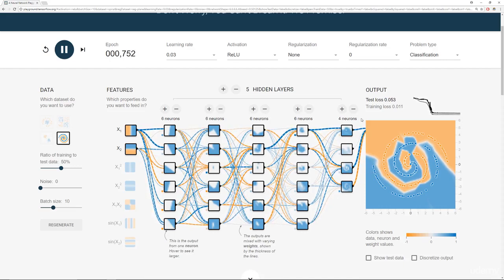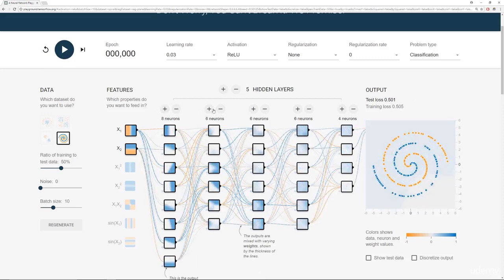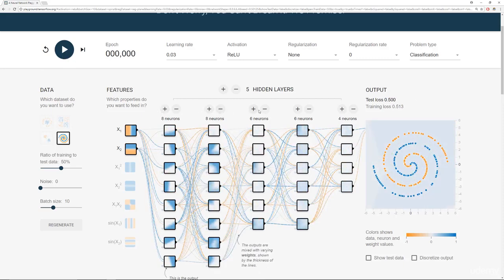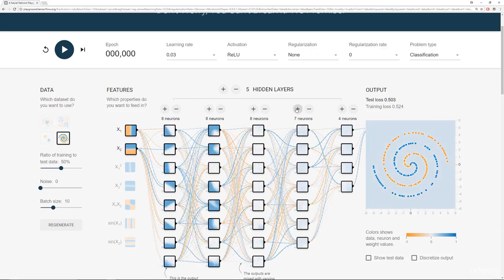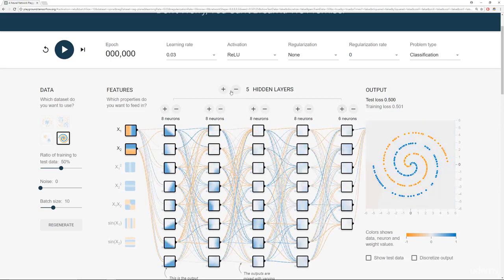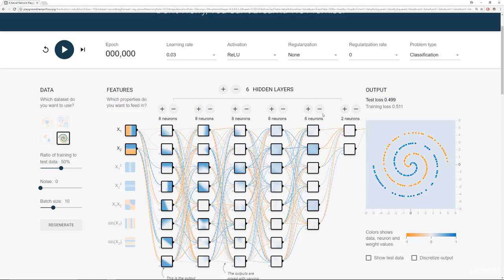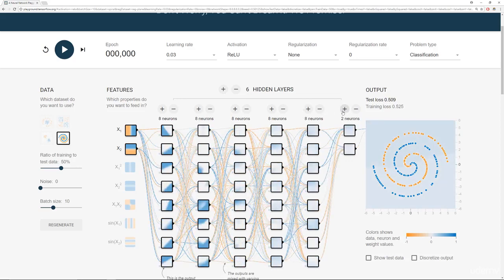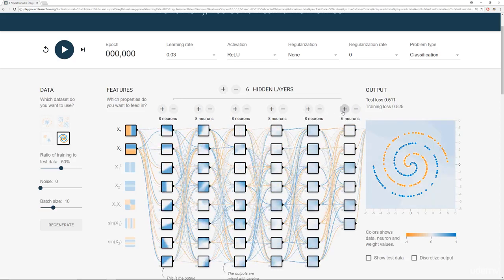So I'm going to go to the max here. Let me pause this and add in 8 neurons to each of these layers and see how that affects performance. And we can even add 6 hidden layers maximum. So let's go all out on this and see how this works.